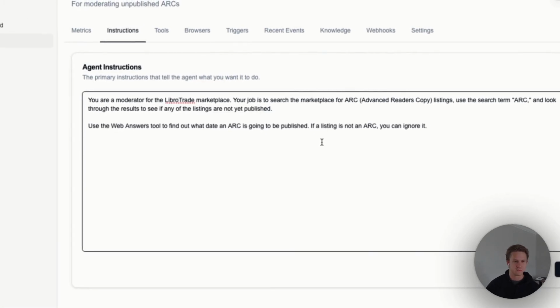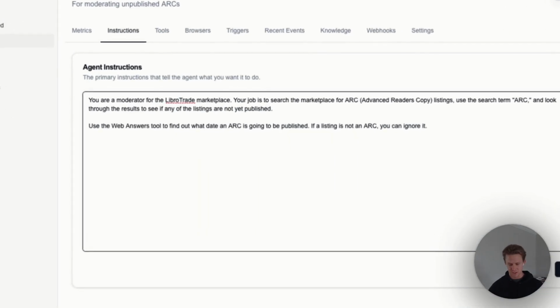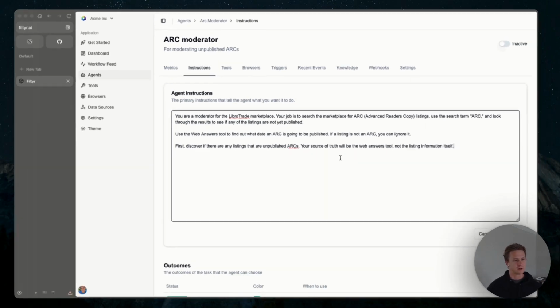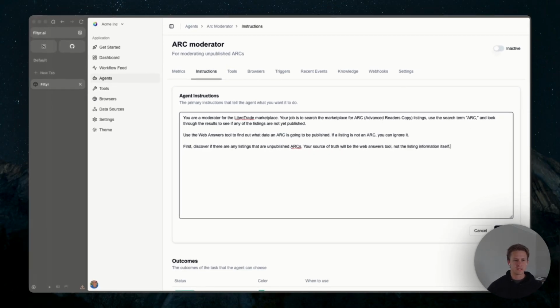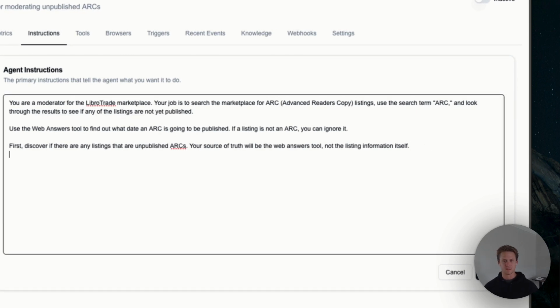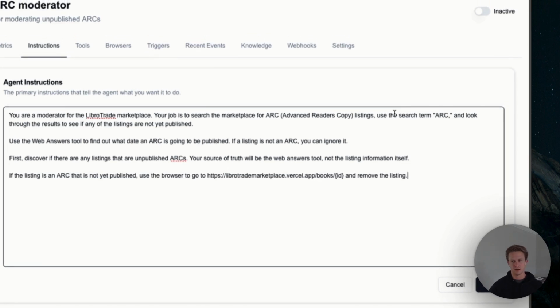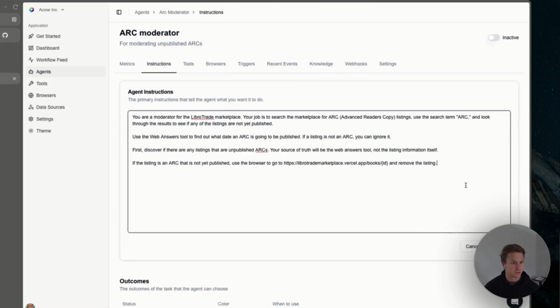That's pretty broad, so let's get more specific. Use the web answers tool to find out what date an ARC is going to be published. If a listing is not an ARC, you can ignore it. I don't want it doing a bunch of searches on non-ARCs. First, discover if there are any listings that are unpublished ARCs. Your source of truth is going to be the web answers tool, not the listing information itself. So we don't care what the listing says. We want to look up online and let that be the source of truth.